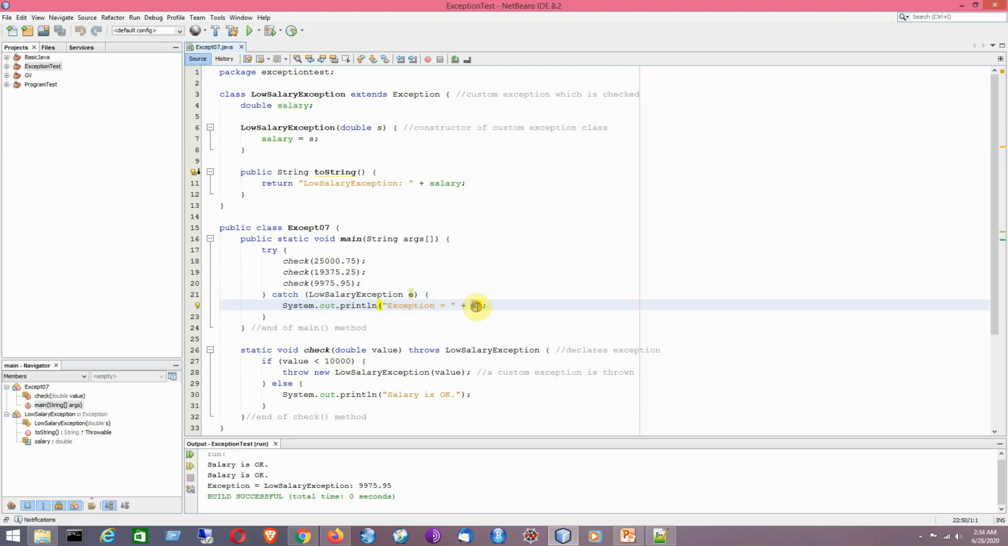It will be just printing the string representation of the object. Whenever I write E here, it is replaced by the toString method, which is the string representation of the object that has been defined here. So it will be showing the message exception equal to E, that means the toString method body, like low salary exception colon the value that we have passed here, that is 997.75.95. As a result, the toString method will get called here. That is why we are getting that kind of message.